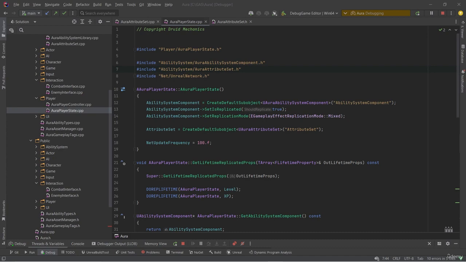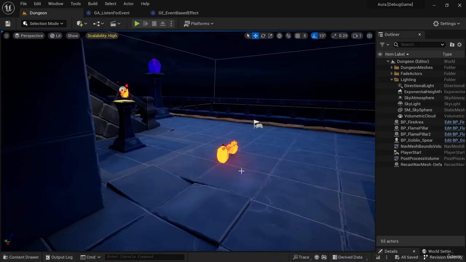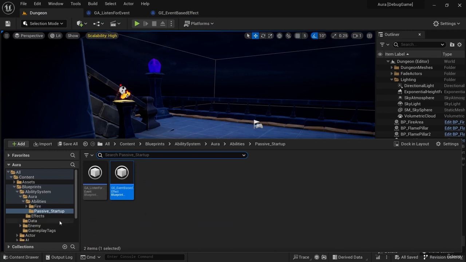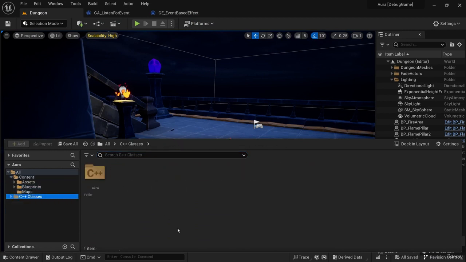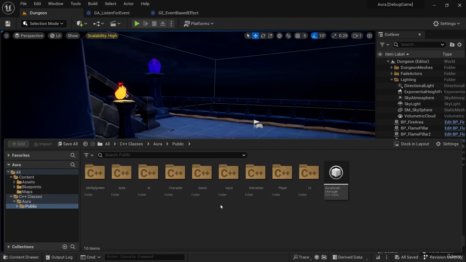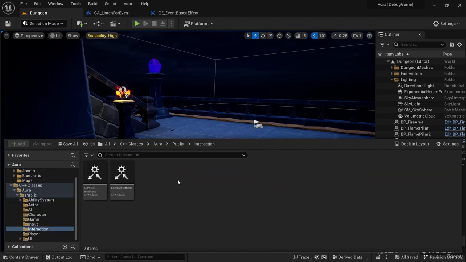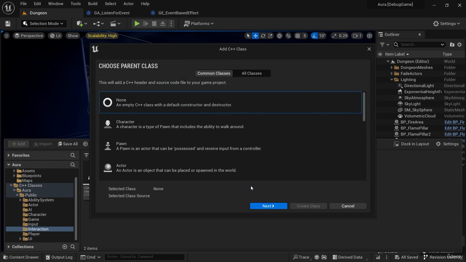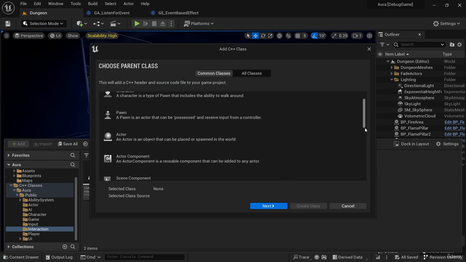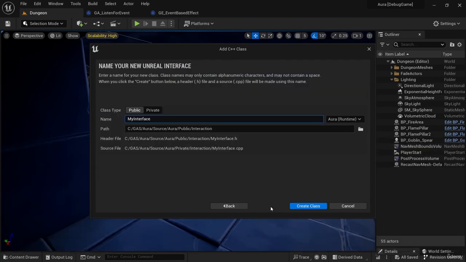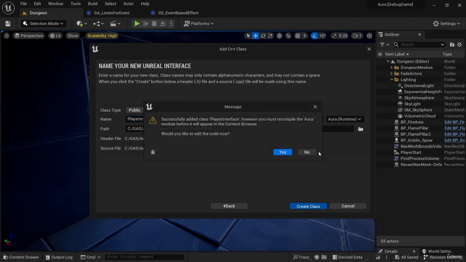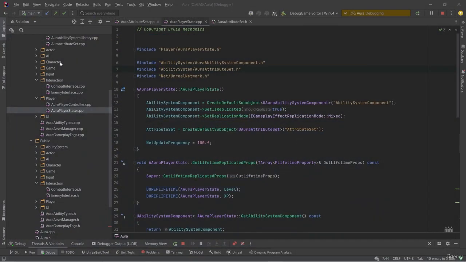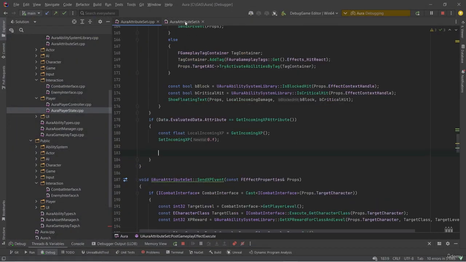So what we're going to do is create a new interface class. We're going to put that right there in our interaction folder. So we'll go to C++ classes, Aura, public, interaction, where our other interfaces are. We'll make a new C++ class, and this can be an Unreal interface. And we're going to call this one player interface. So let's create that class, close the editor, and we'll go ahead and open it up.